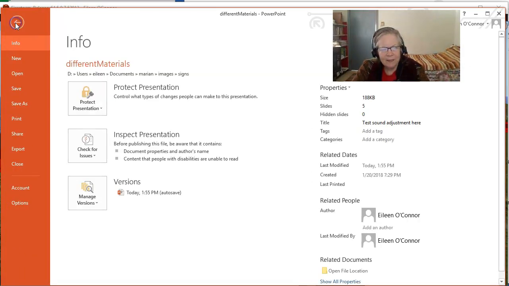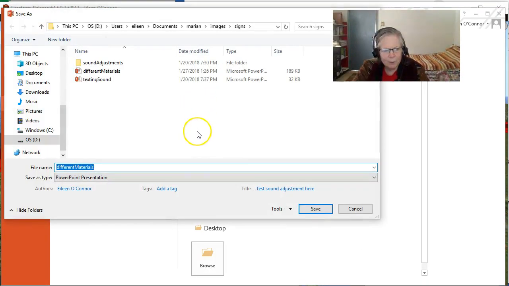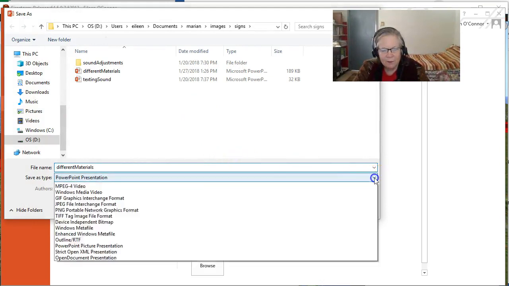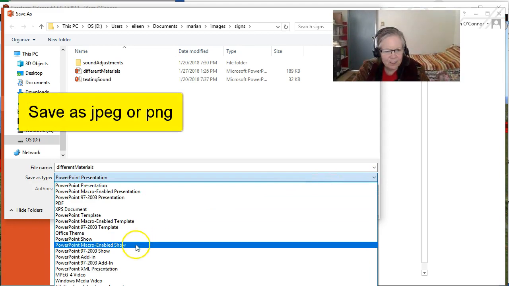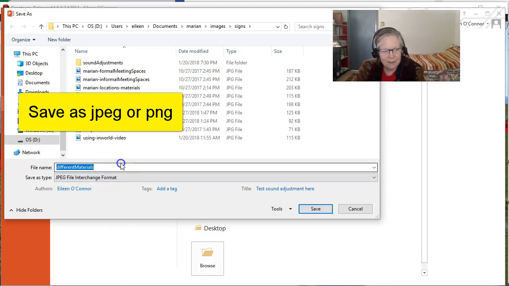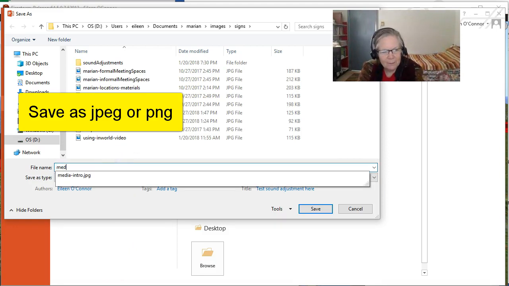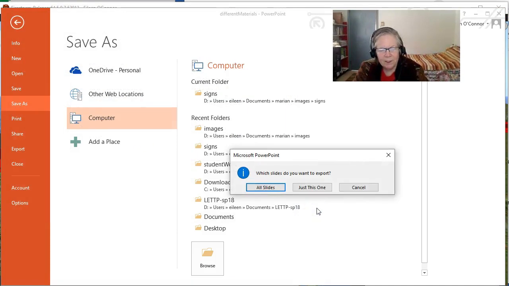Now that I've made the sign, I go up to File, Save As, and I go over to the spot in my computer where I want to put it. This time though, I want to just save this one slide, and I'm going to save it as a JPEG, and I'm going to call it my media slide. So you'd give it a name that you'll remember. It's going to prompt me. I just want to export this one because I'm going to make that into a texture.